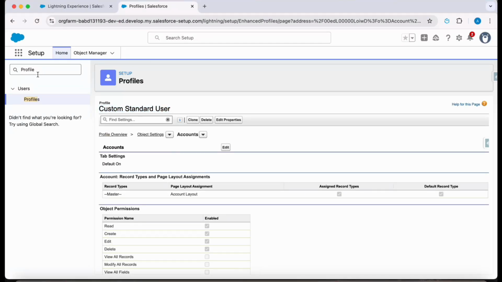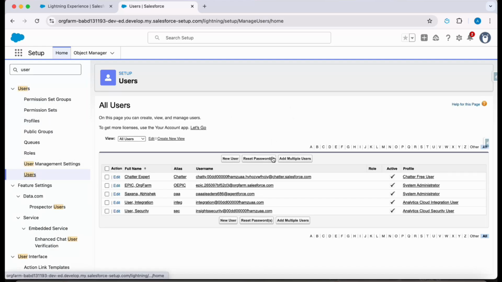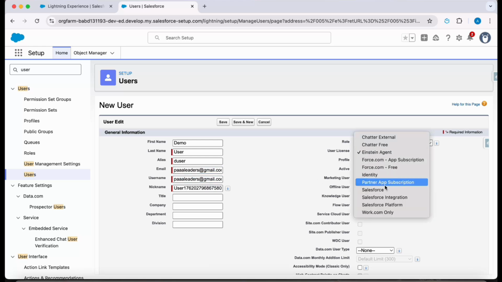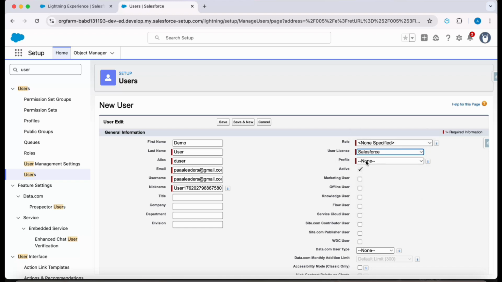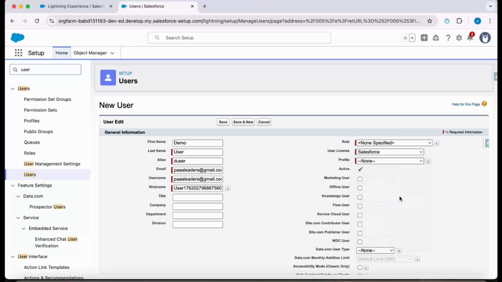And what we are going to do is, we will go to users, and here I'm going to create a new user, which would be our demo user, so that I can use that user to demo whatever we are talking about. And let me keep the same email. All right, and I'm giving the user license as Salesforce. Based on the user license, your profile would be selected. So we have this custom standard user profile which we just created, and it falls under the user license Salesforce.